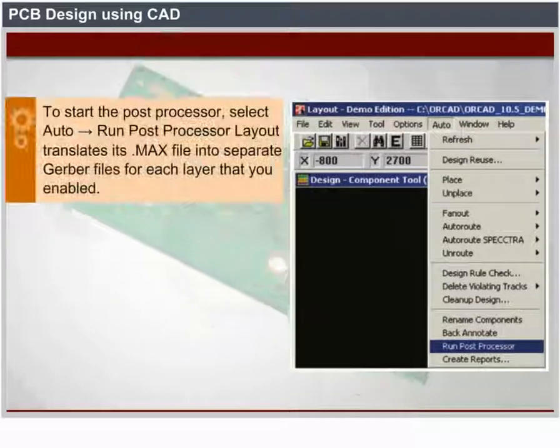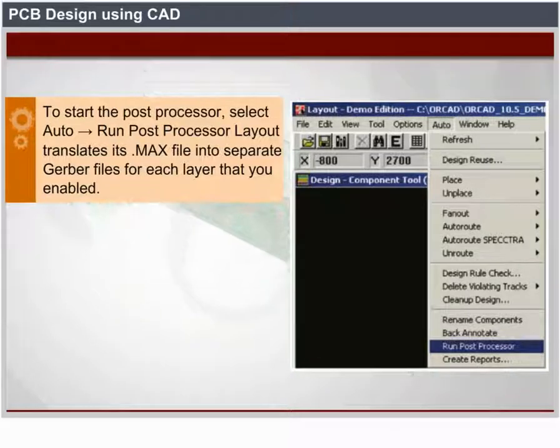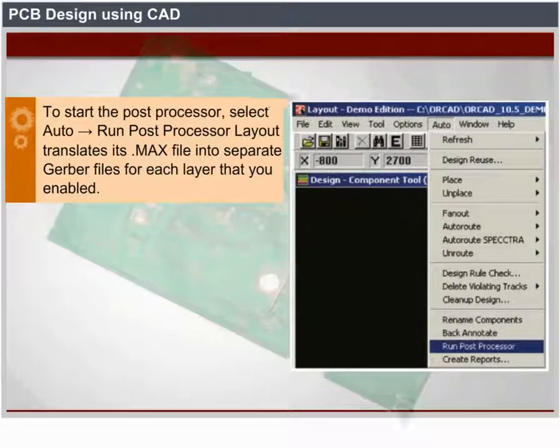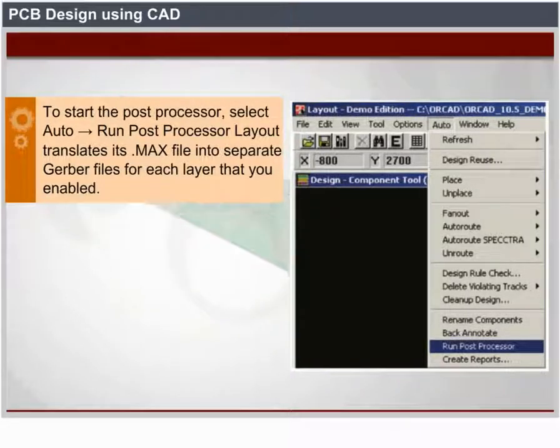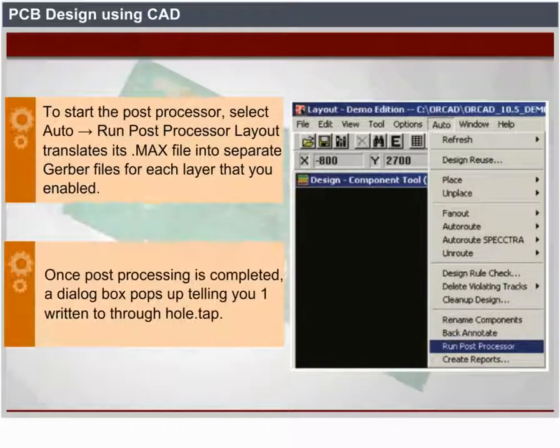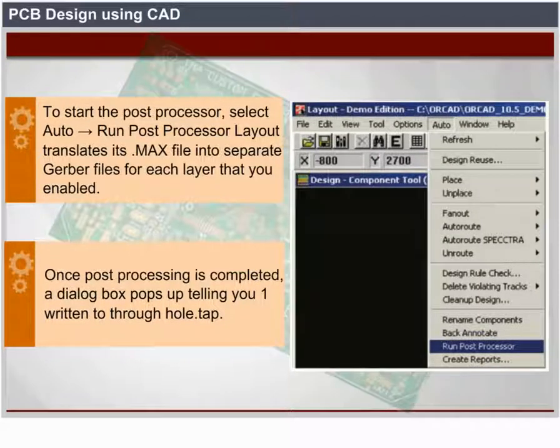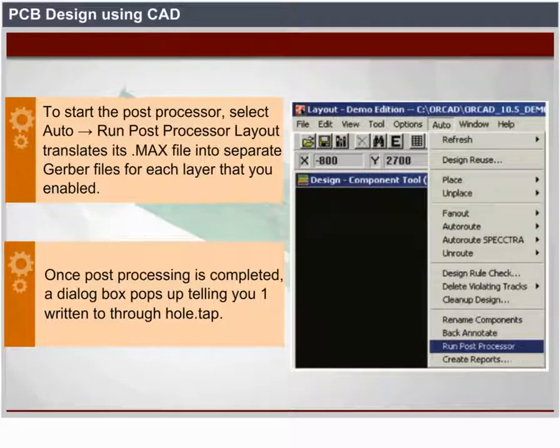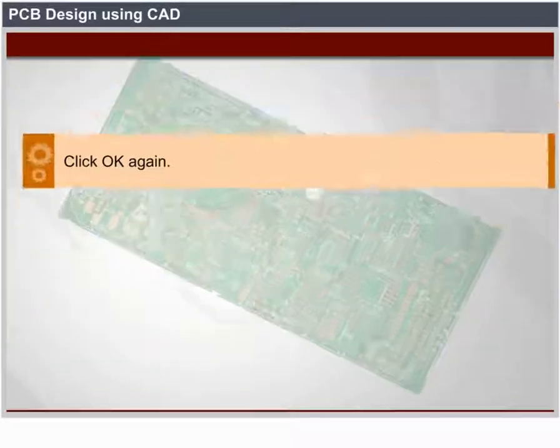To start the post processor, select Auto, Run Post Processor. Layout translates its .max file into separate Gerber files for each layer that you enable. Once post-processing is completed, a dialog box pops up telling you 1 written to through-hole.tap. Click OK again.